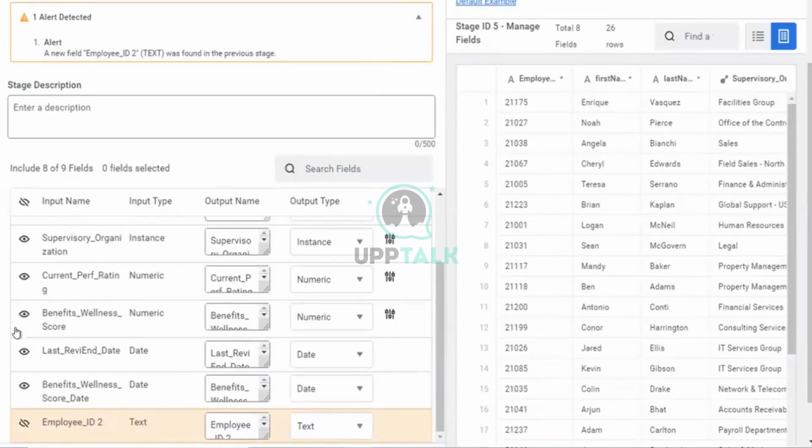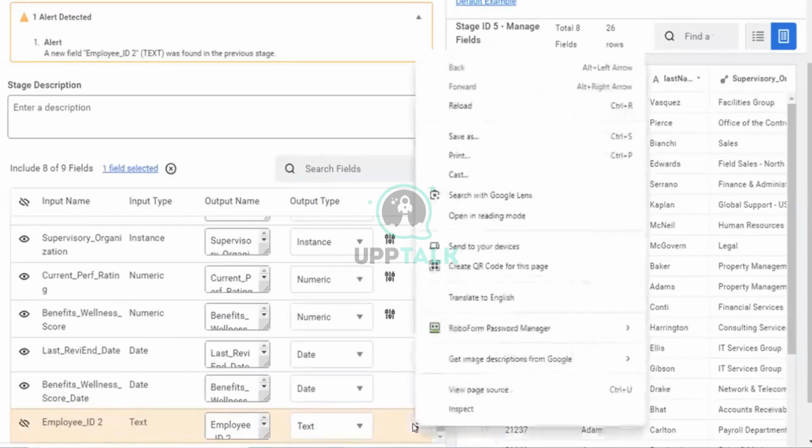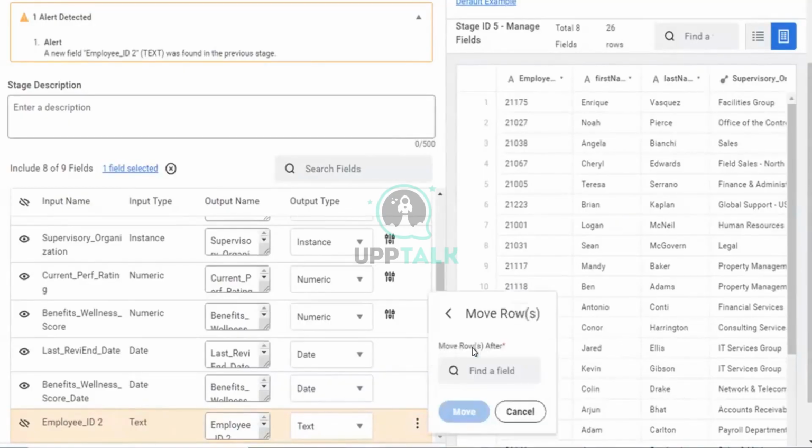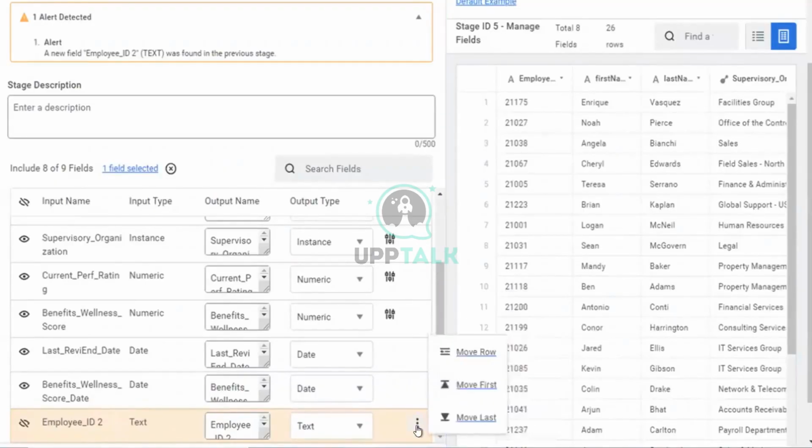Yes, you can click on it. Let's say here, click anywhere, and now three dots are coming. Click on it. It got unselected. Yes, click on it. Move row, move first, or move last. Move row will ask after which field I want to move it, and it will move over there. Move first and last means completely top or completely down. Let's say I want it after supervisory organization only, and I can mention that after supervisory organization.